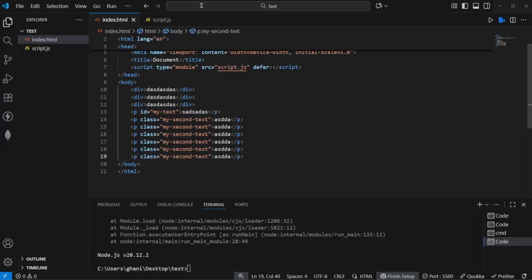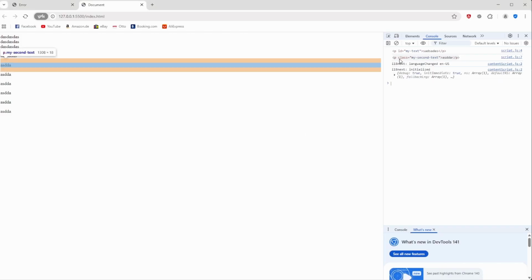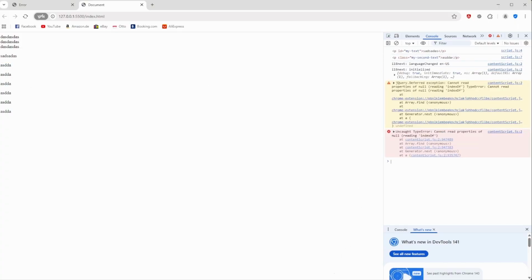And now you can access the individual elements, for example, by using bracket notation and 0, for example, or the index of the element. So this works exactly as you would work with arrays, essentially. And now, as you can see, we are getting my-second-text right here. So the first one of those elements that has the class my-second-text.